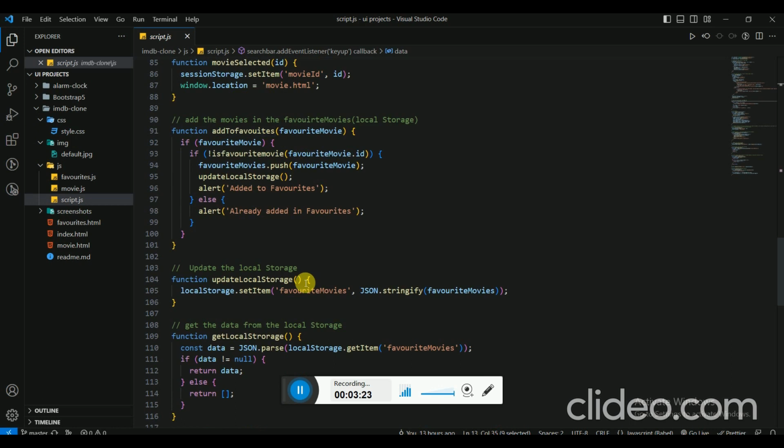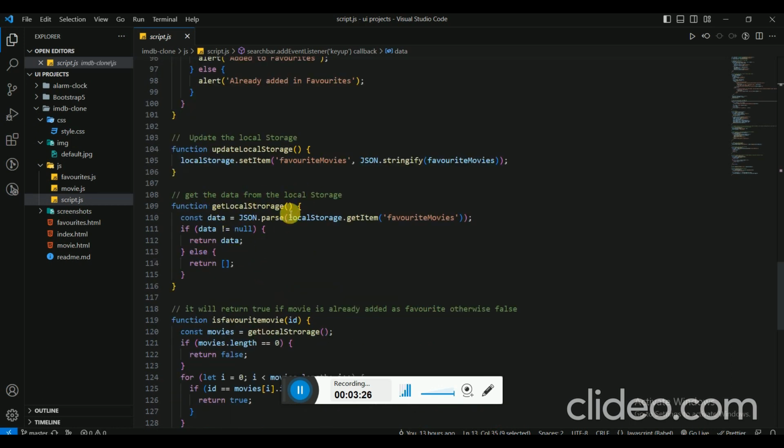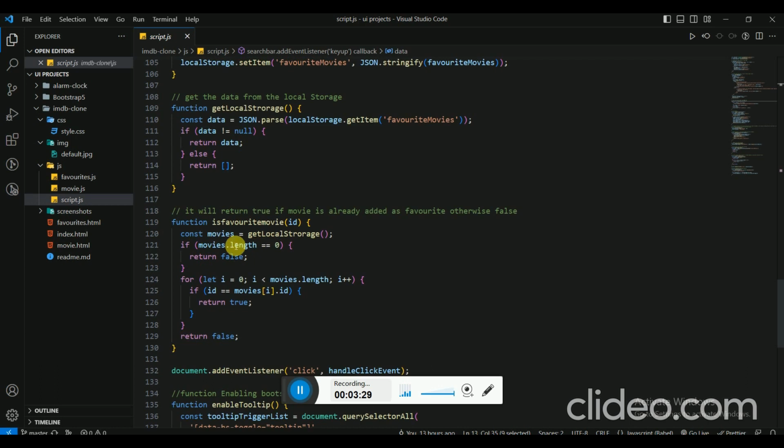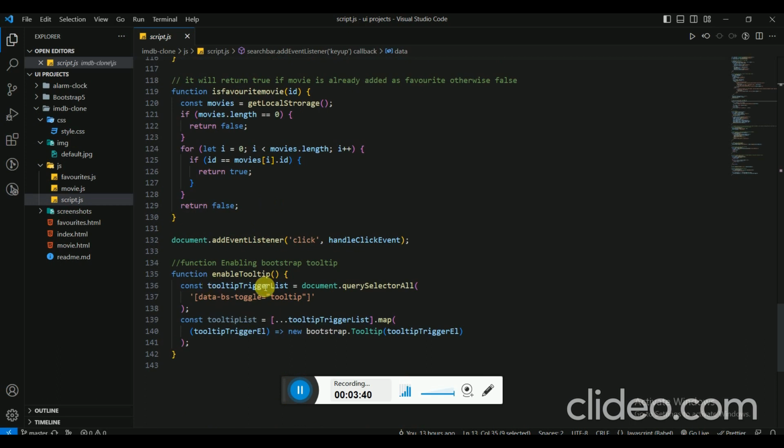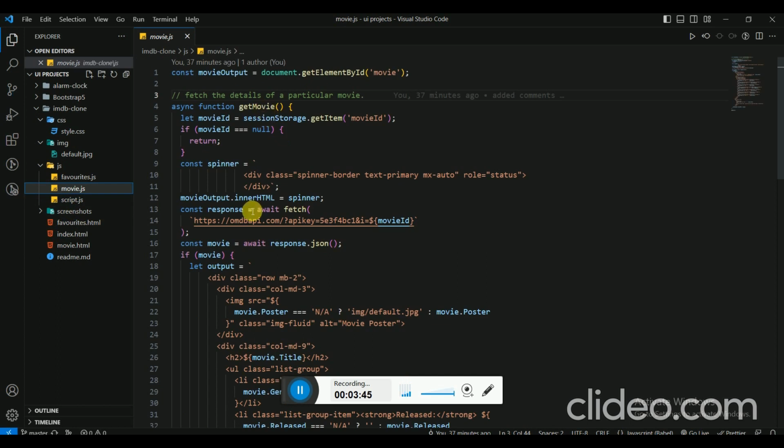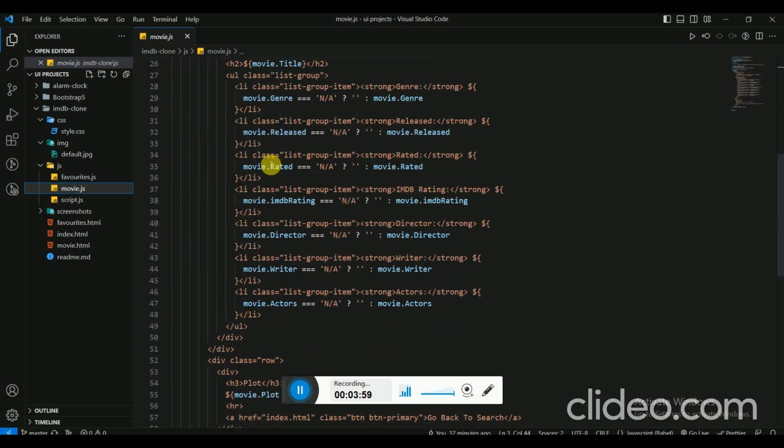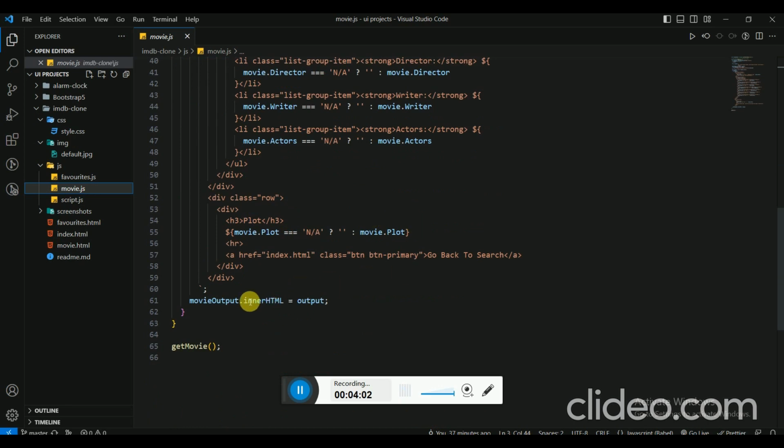Here I am updating the local storage, and this function is for getting the local storage, and this function is checking so that no user can add a duplicate favorite movie in the local storage. And this is for enabling the tooltip on the add to favorite icon. This is the movie.js page. I am just calling the get movie function. I am getting the ID from the session storage. If it is null, then I am returning from here, and I am showing a spinner until I get the data from the fetch API, and I am appending all of this into the movie output.